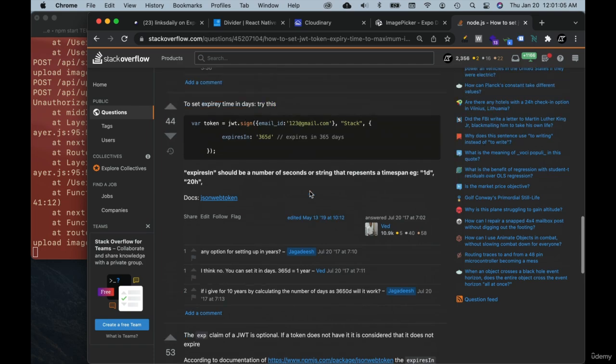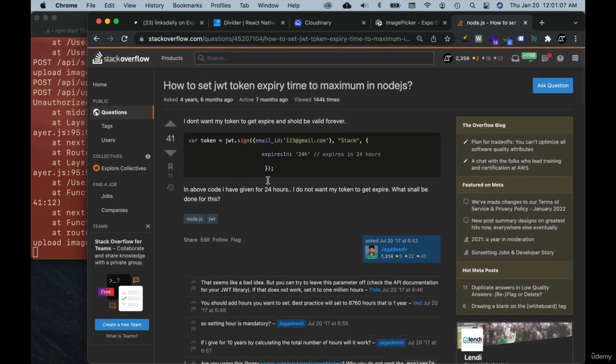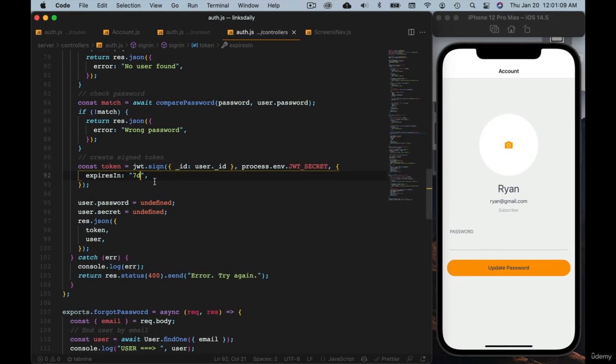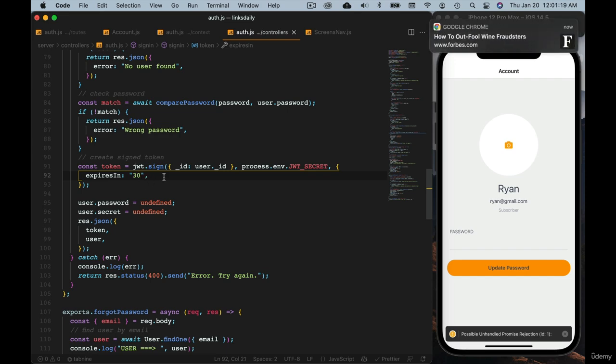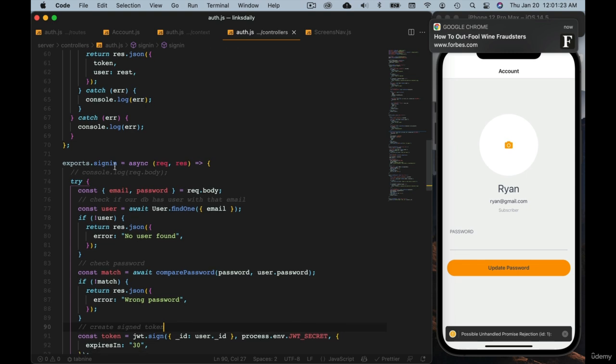Okay, so I didn't find the exact answer here. Let me just use a value, I think 30 seconds. I think this will mean basically seconds. So if you do D, that will be 30 days, but let's just try 30. That is our sign in.